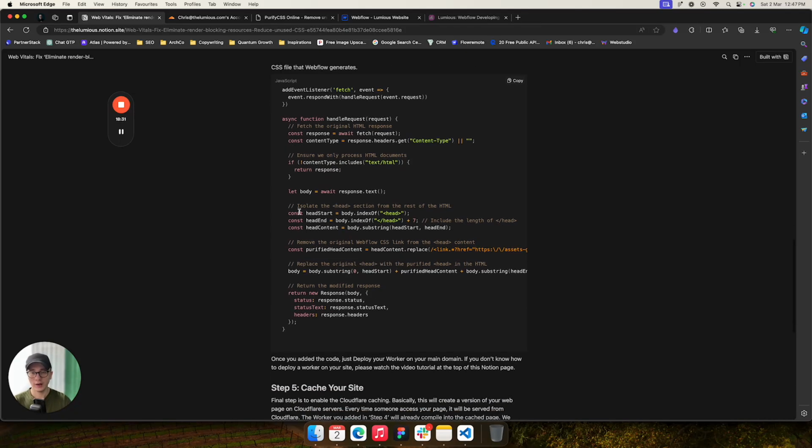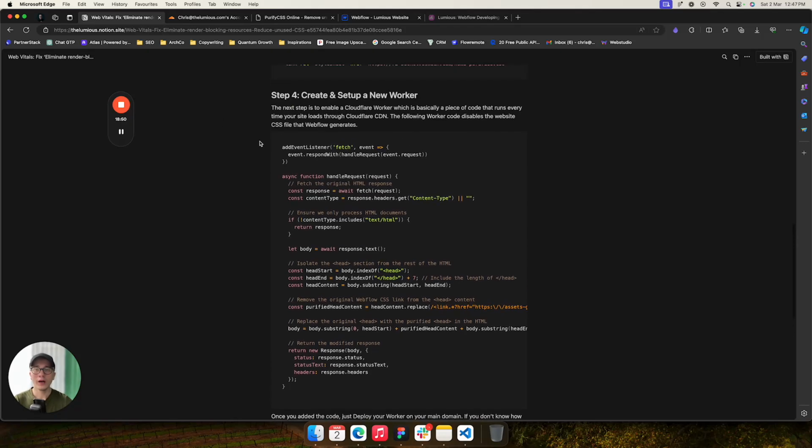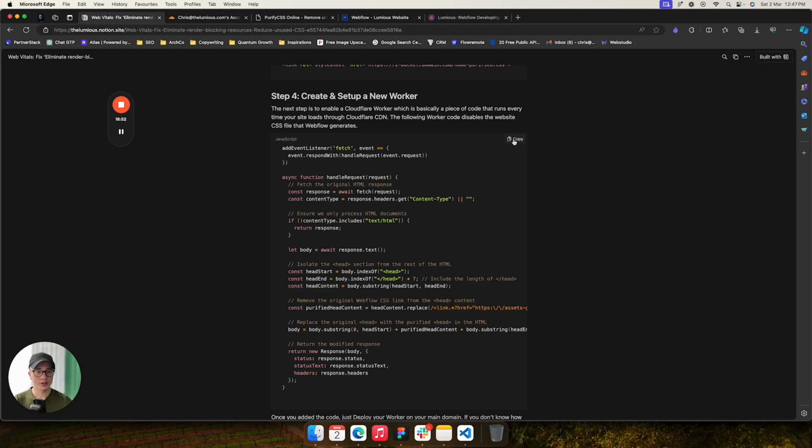And you can see, even right here, if you're a developer and you know how to look at the code, you're going to see that all we do is we remove the head tag. We're looking for that Webflow CSS file, and we give back the new head tag without the CSS file. So this is all it does. So in order to make this work, just click on copy here, copy this entire code. You don't have to apply any changes whatsoever. Just click copy on this Notion button.